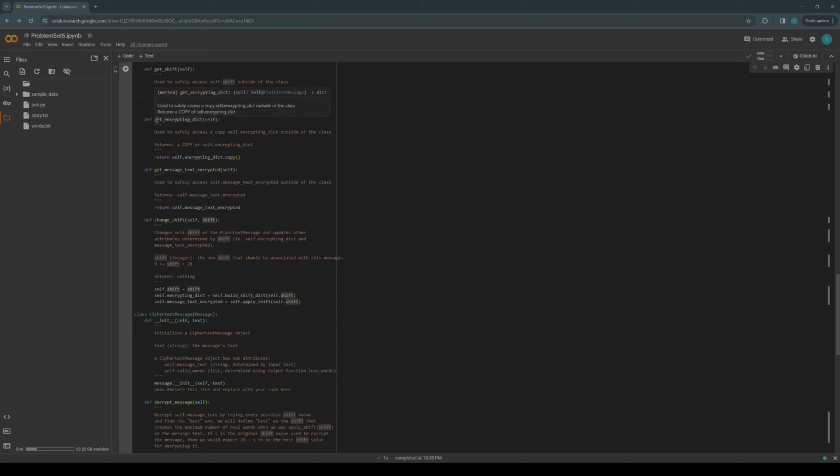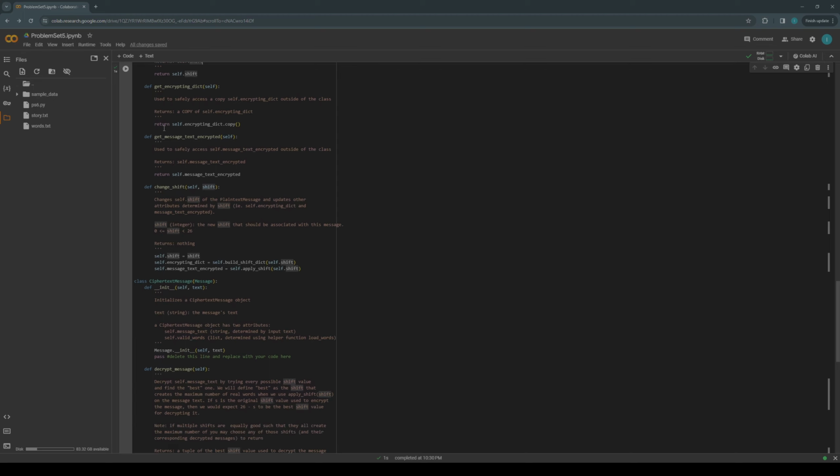And then get_encrypting_dict. This is used to safely access a copy of the self.encrypting_dict outside the class. So we want to return a copy of the dictionary, not the actual dictionary. So we are going to return self.encrypting_dict.copy. Just use that .copy function right there.